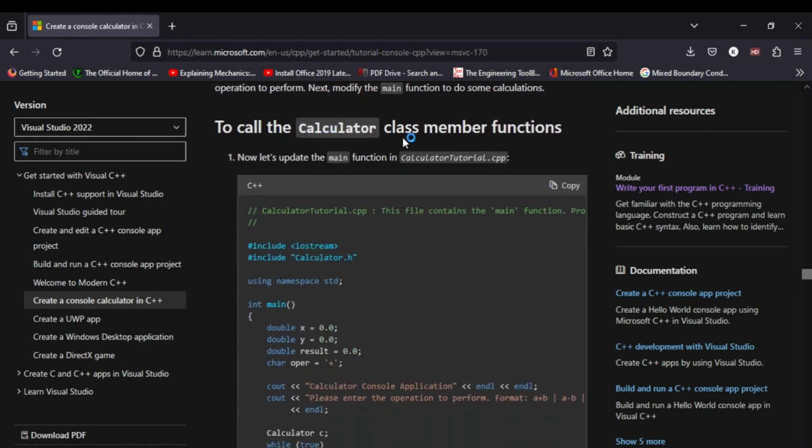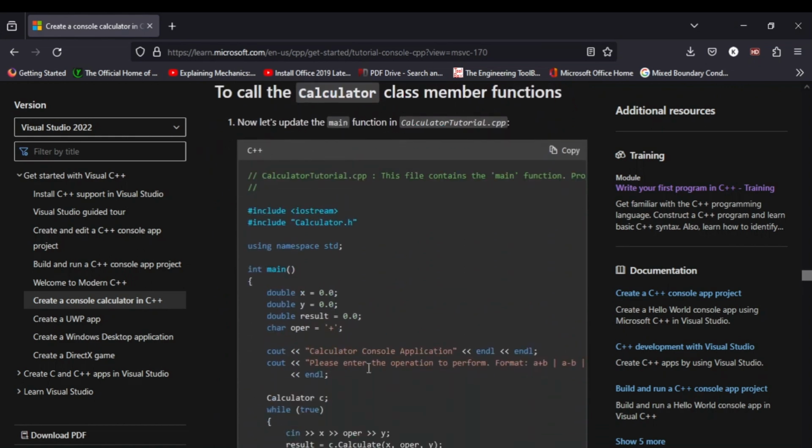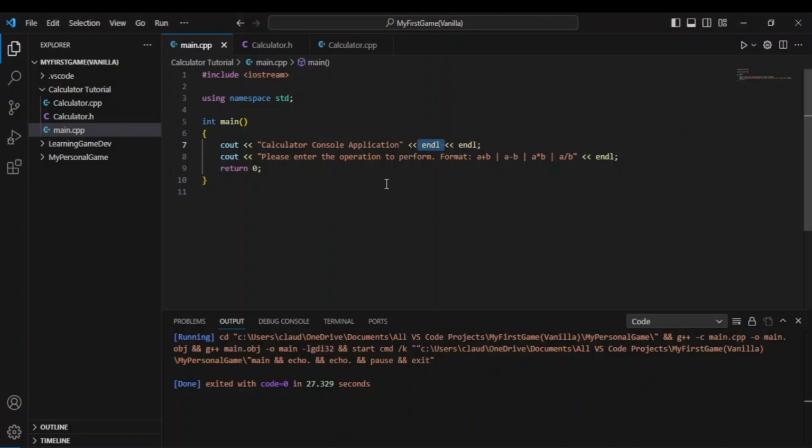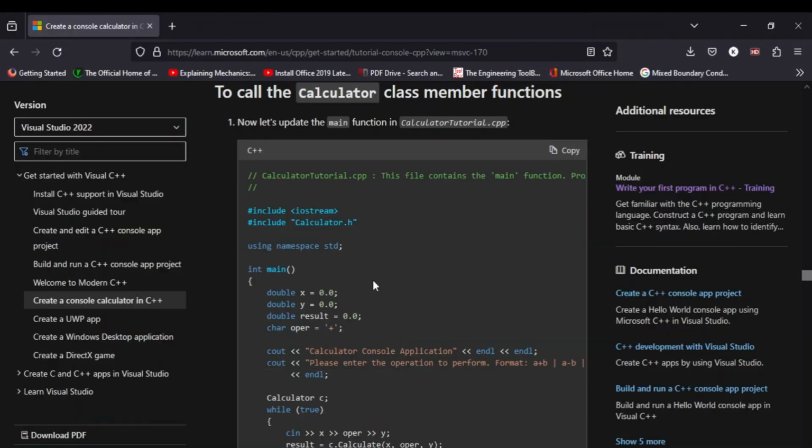Okay, so to call the calculator class, we're going to update the main function, because as we see here, it's a calculator, right? But we don't have any code present that will allow us to accept user input and to calculate any number. So we have to now edit that.